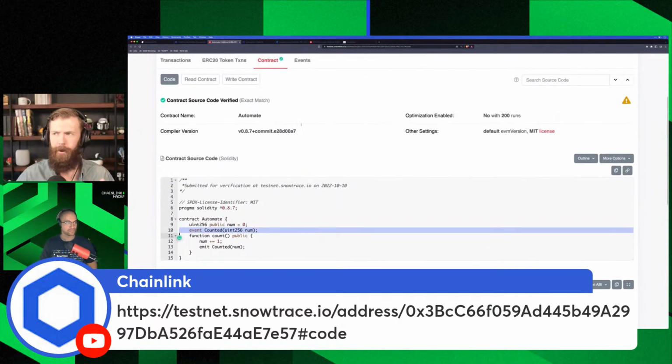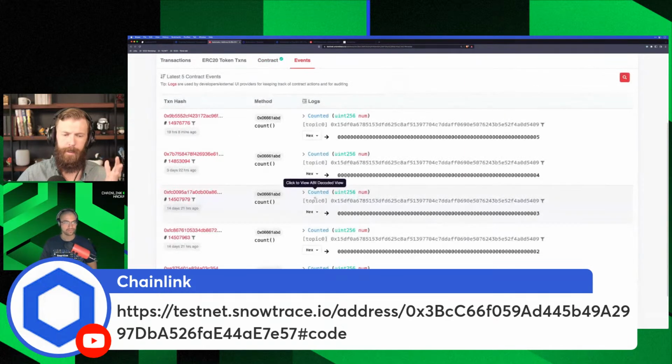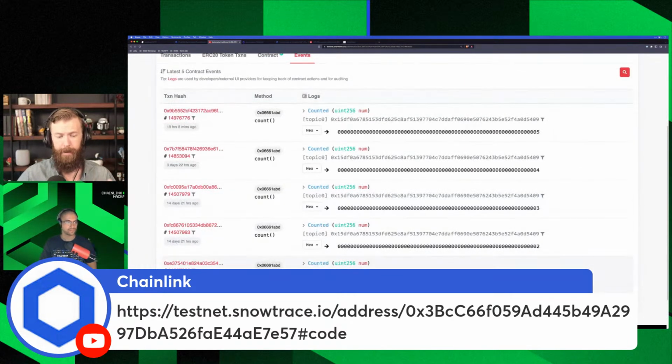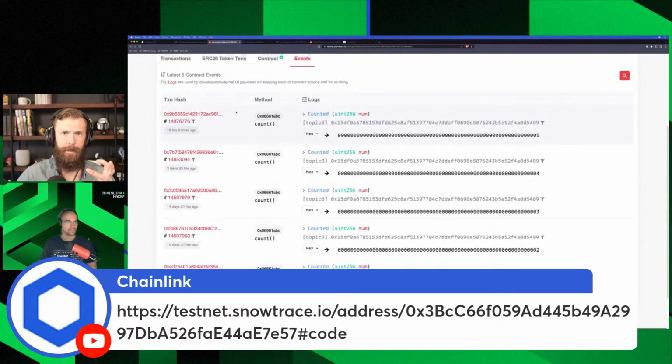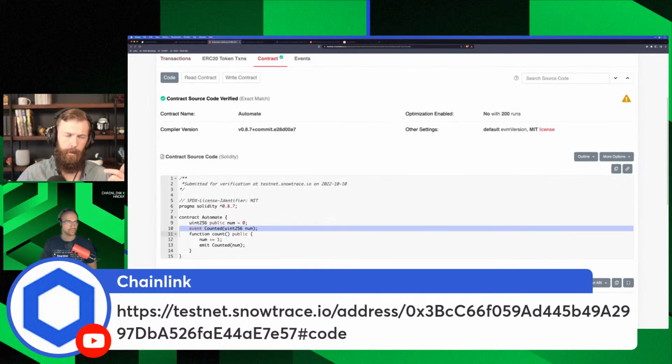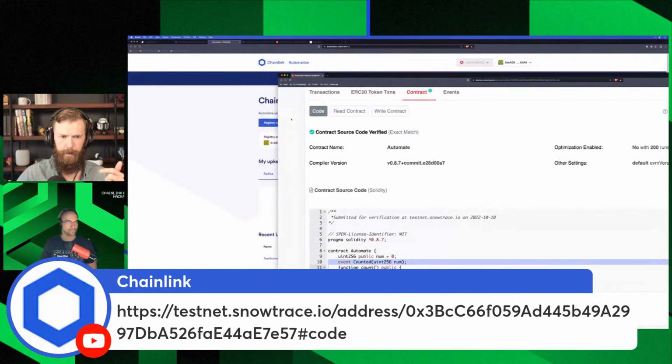So events are kind of like logs on the blockchain. If we head to events, you can see every single time that I have counted this, right? So is it 0, 1, 2, 3, 4, 5? And if you remember, our count is currently at 5. So what happens is every time that the count function is called, a new event is emitted and the value is incremented as well. So we could see that working. Let's pull this over here real quick.